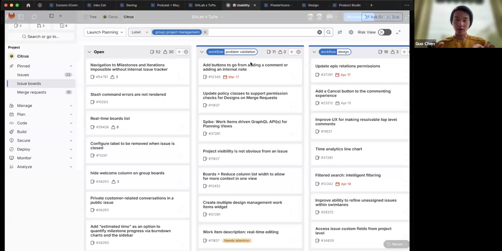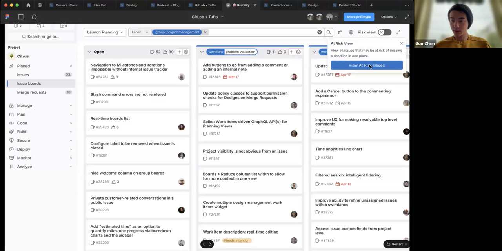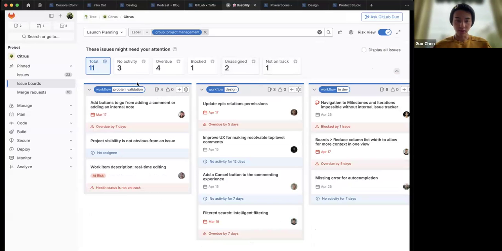Essentially there's a top bar with all the cards. So there's different types of cards: no activity, overdue, blocked, no assignment, not on track. And the other part is that there's these banners at the bottom that explain why each of these issues are potentially at risk.